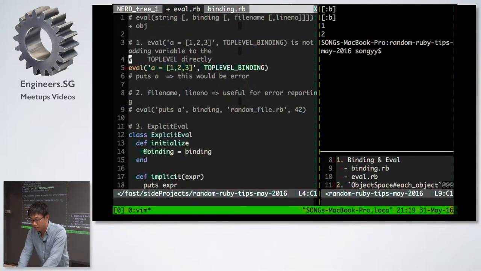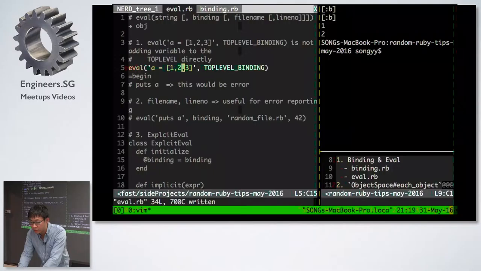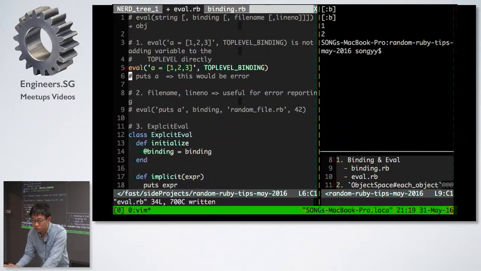So the first one is that, let me see, where am I? Yeah, so you can basically evaluate something, and this will just define a. It has a bit of a trick here. I just skipped the trick because of the running out of time issue, but later on you can try it out for the trick itself.